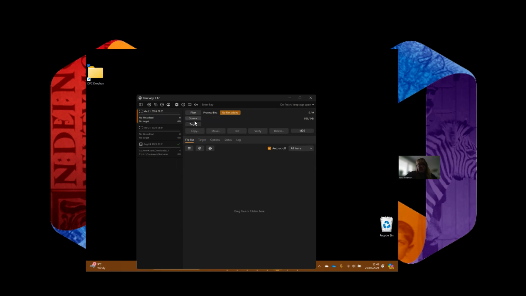So you can see here you've got your source and your target buttons. When you click on the source, you can find add files and add folders here that you want to move, and then you see the target location here. It shows you can then copy, move, and test and verify. And it shows you here all the different ones that you're running.